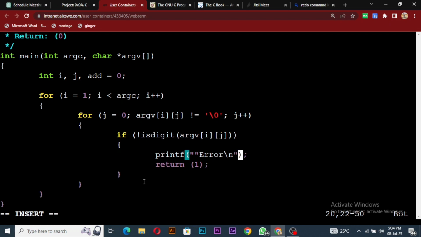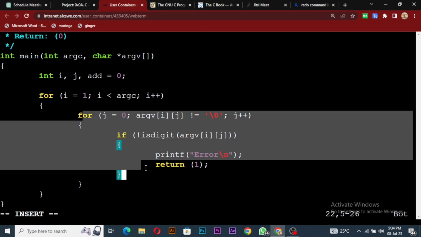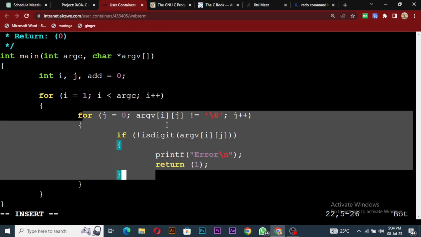Wait, why is this print error? Oh, sorry. My new line wasn't giving me color, so I knew there was an error there. All right, so you should do that. This block goes through everything inside, and if it is not a digit, you should print error. So this guy is just for that.